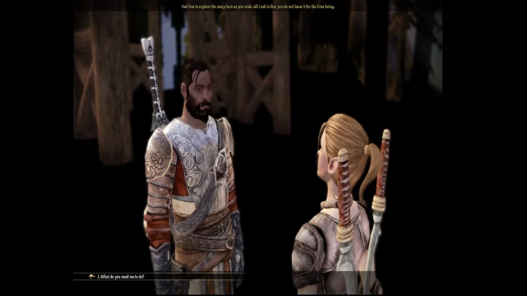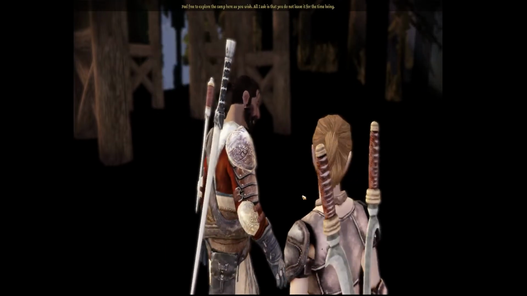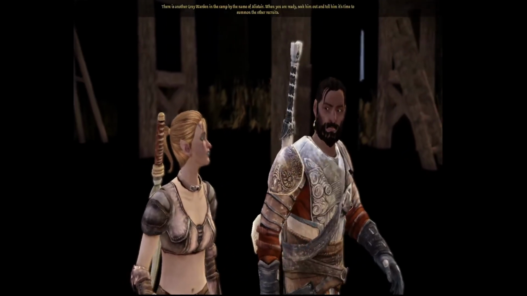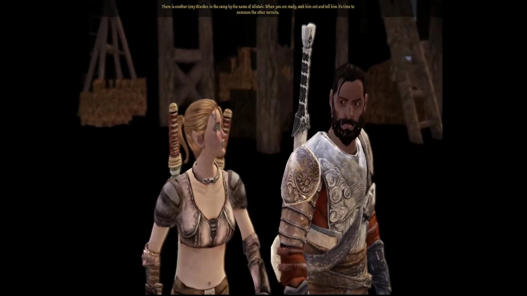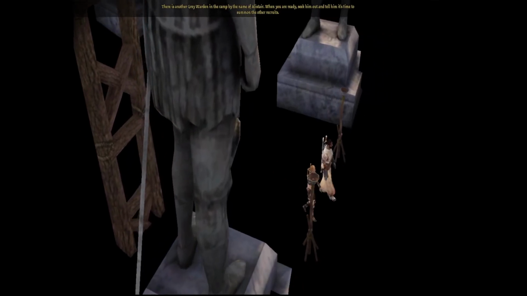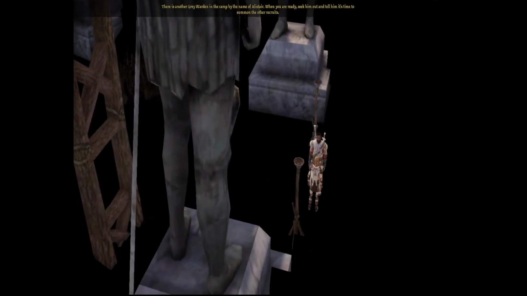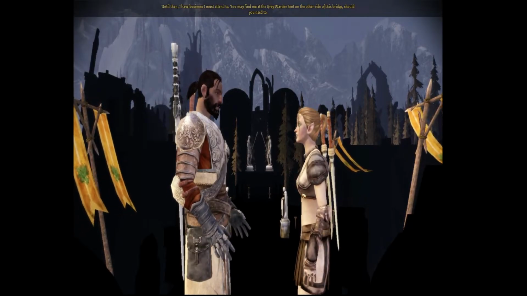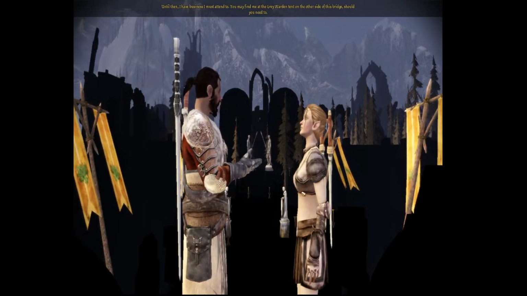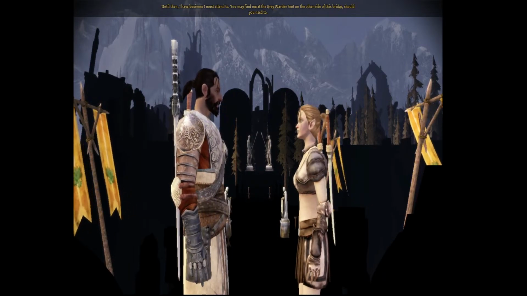What do you need me to do? Feel free to explore the camp here as you wish. All I ask is that you do not leave it for the time being. There is another Grey Warden in the camp by the name of Alistair. When you're ready, seek him out and tell him it's time to summon the other recruits. Until then, I have business I must attend to. You may find me at the Grey Warden tent on the other side of this bridge, should you need to.